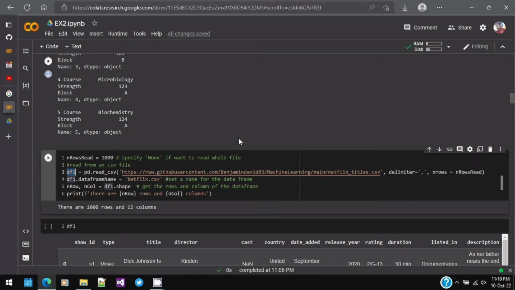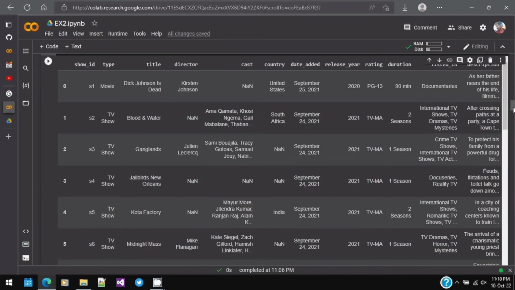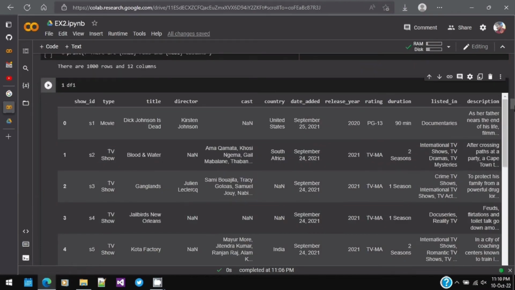And similarly, as displayed earlier, we are displaying the data frame using the df1 command, and you can see that this is the Netflix dataset that is available online. So it contains the show ID, type, title, director, cast, country, date added, the movie release year, the rating, the duration, and what it is listed in, documentaries or whatever it may be.